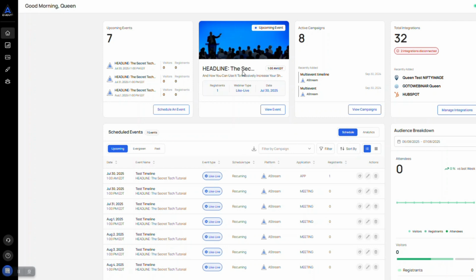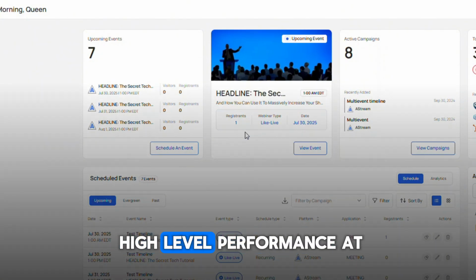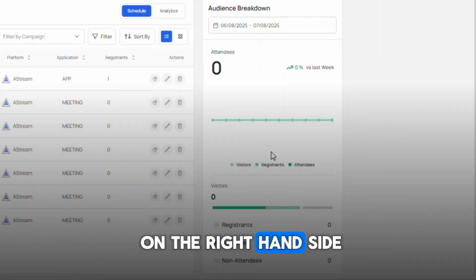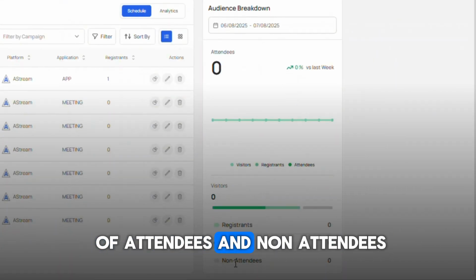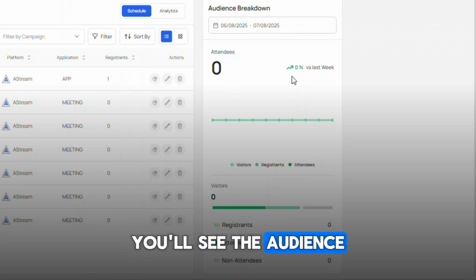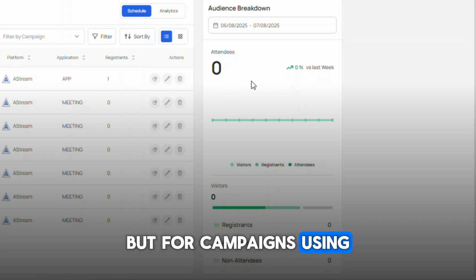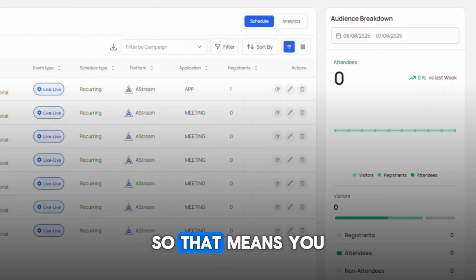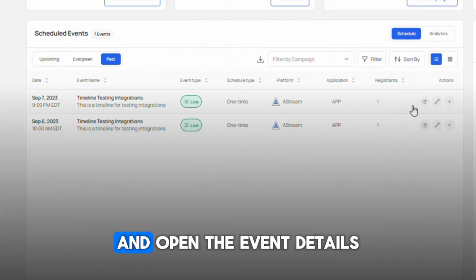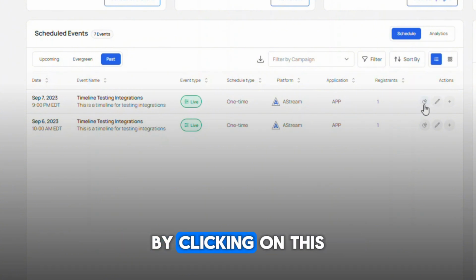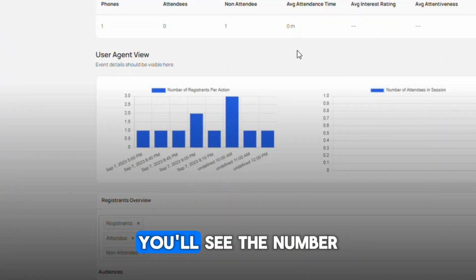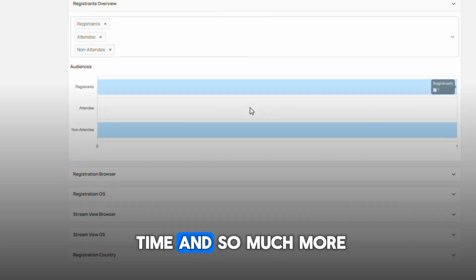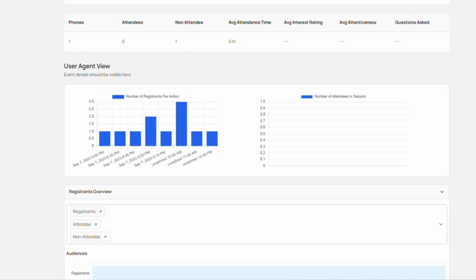From your main dashboard, you'll see here the high-level performance at a glance, including registration. Over here on the right-hand side, you'll see the number of attendees and non-attendees. You'll see the audience breakdown here. But for campaigns using Zoom or GoToWebinar, attendance data comes in after each session run. So that means you have to go to the past events and open the event details by clicking on this icon. If you click that, you'll see the number of attendees, non-attendees, and the average attendance time, and so much more. So let's go back to your dashboard.